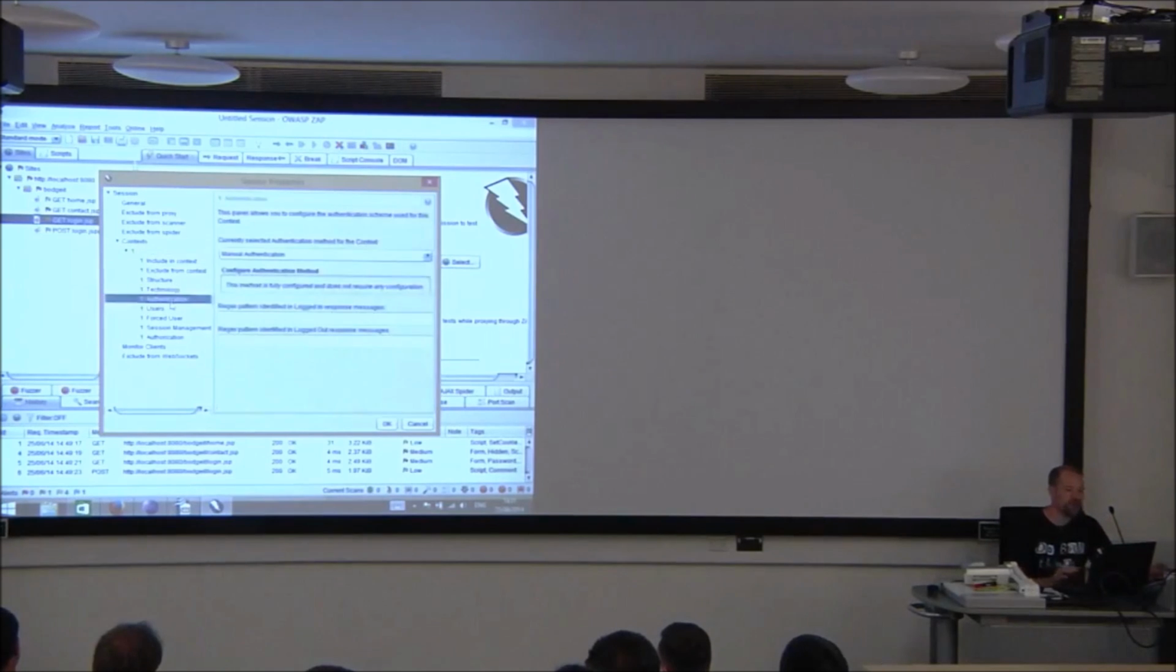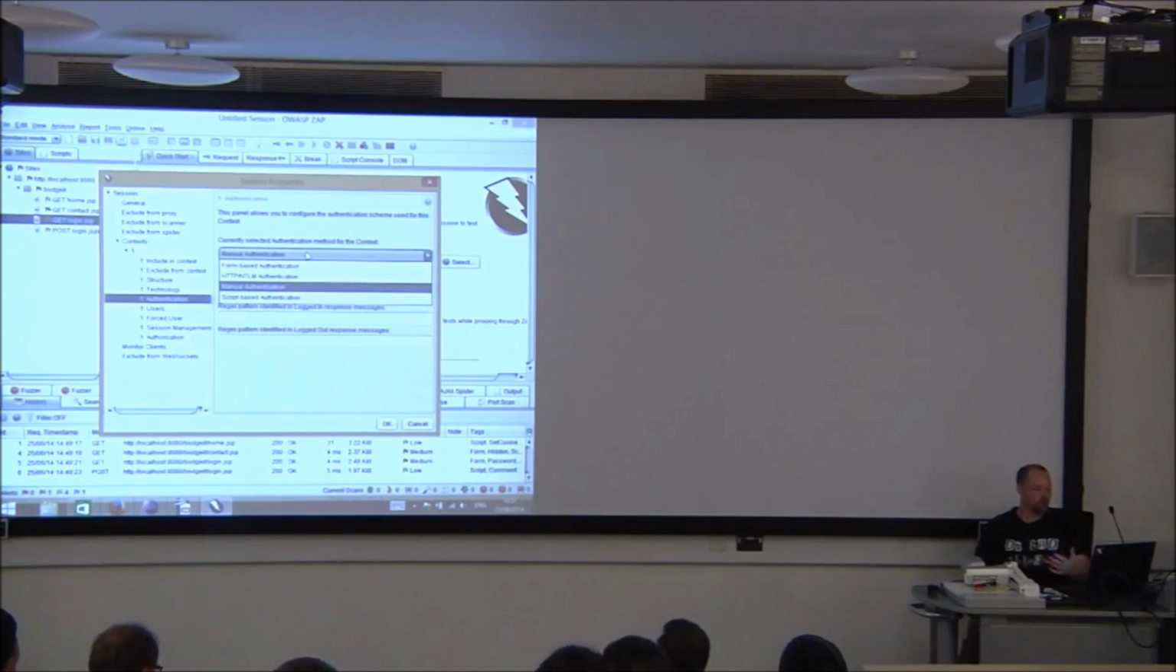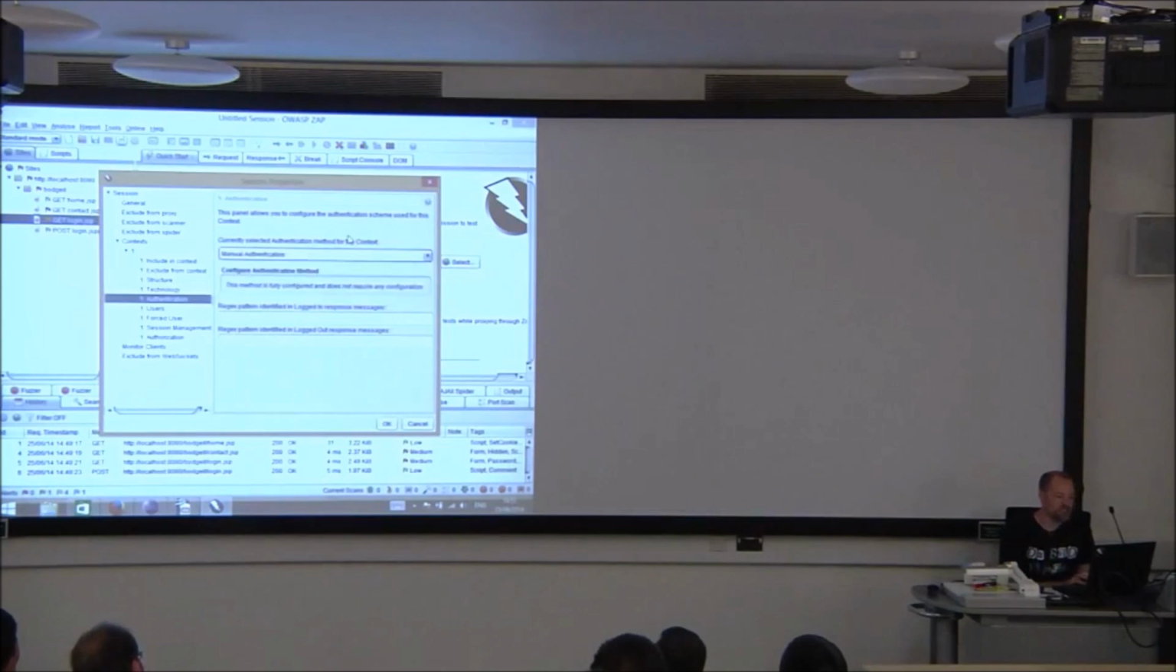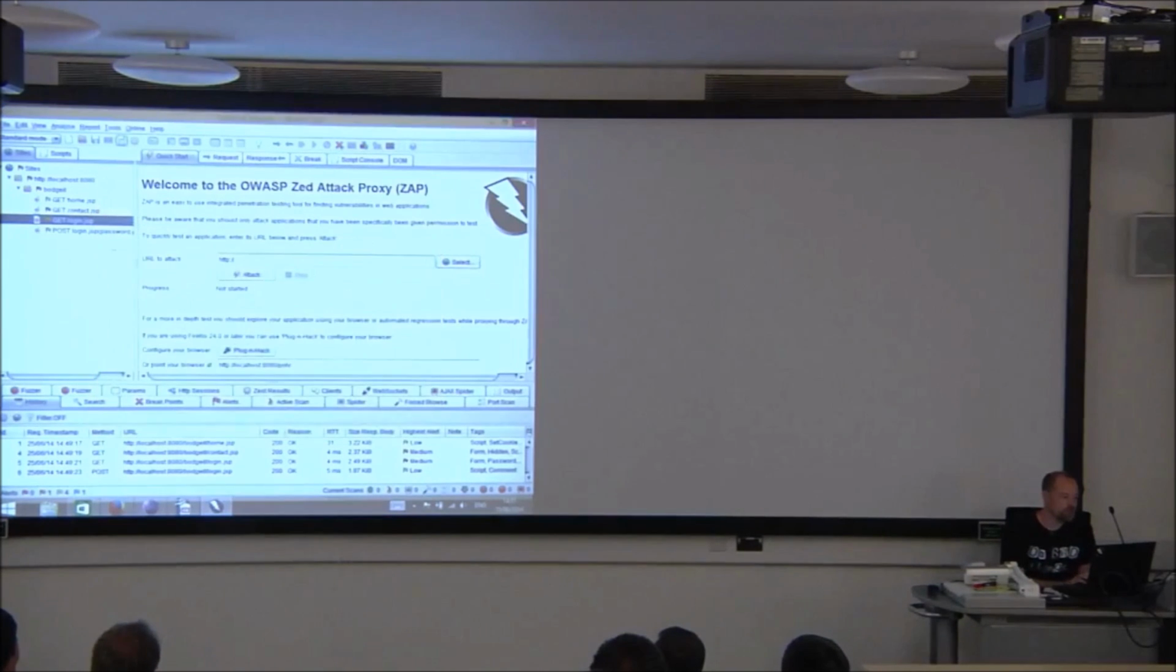One of them is authentication. So we have different methods of authentication that ZAP understands: form-based, HTTP, NTLM, manual, script-based. I'll come back to the script-based ones in a bit. Now, you can put these in manually. But as I said, we try and be context sensitive.